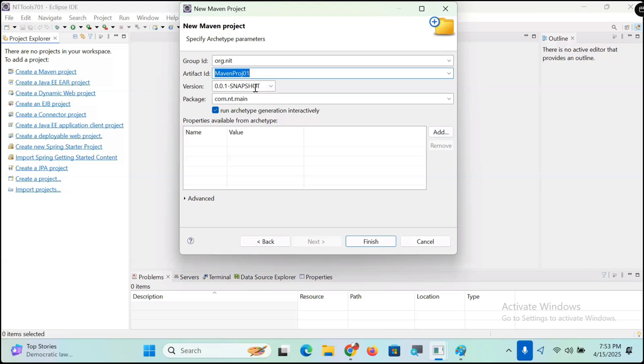Release, not released. Snapshot means what, guys? It is the current version of the project. More things will come in future. More changes may be there in future, right? Okay, that's good. I think everyone is clear on this point.